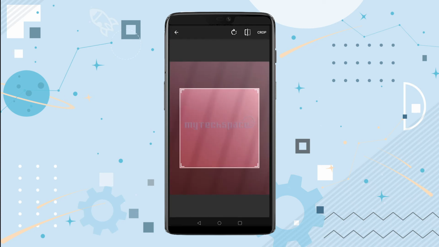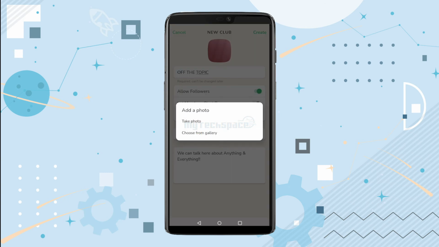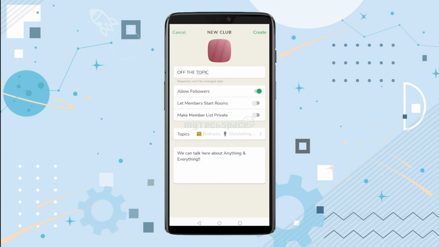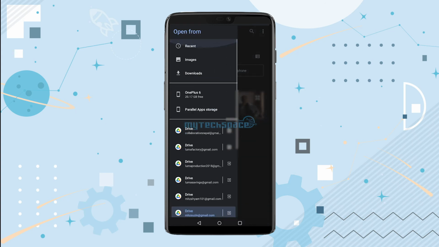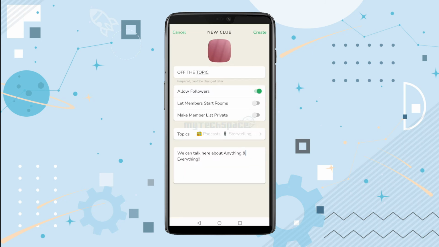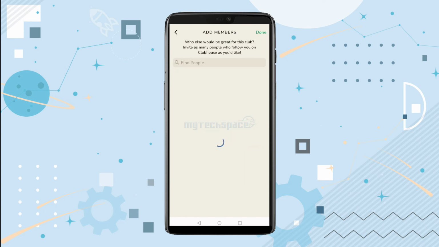You will now be provided with an option to crop your photo if you'd like to readjust your photo, and tap on the crop icon in the top right corner. You can also choose an existing picture from your gallery instead of capturing a photo by clicking on Choose from Gallery and selecting your desired picture. I think we're ready to create our first club now. You can simply tap on the Create icon on the top right corner in the green font.